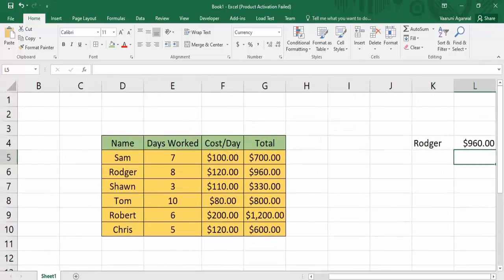Now this table has 4 columns, that is name, days worked, cost per day, and total. So in total it has a collection of 6 records or 6 names, and we have data like how many days these 6 people worked, and their cost of working each day is different. So on the basis of the number of days worked and the cost, we have got the total.